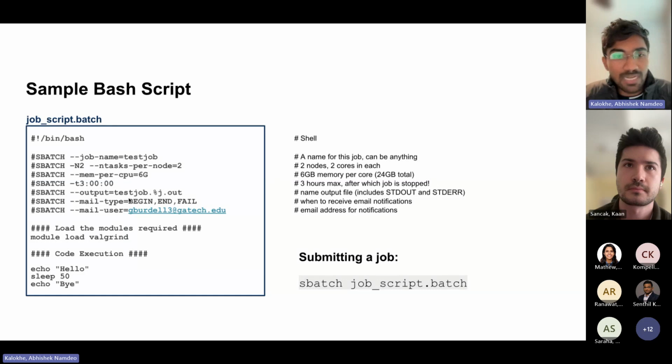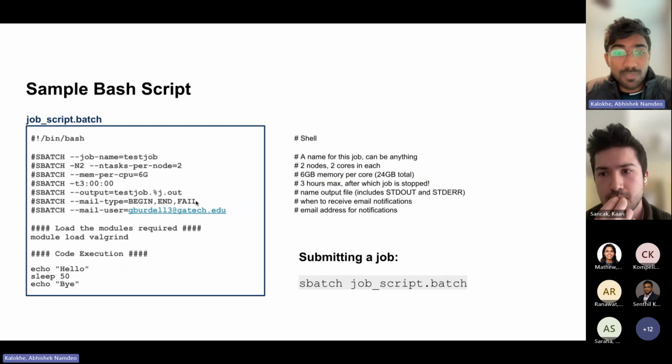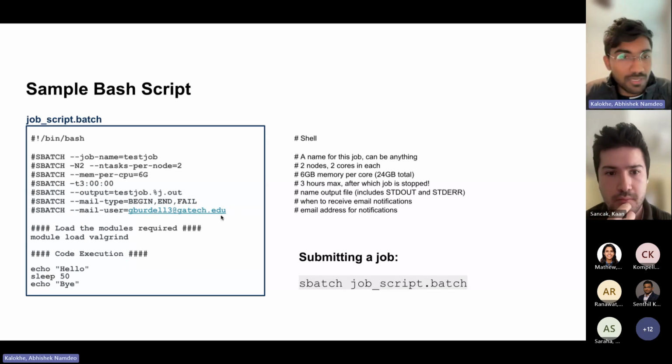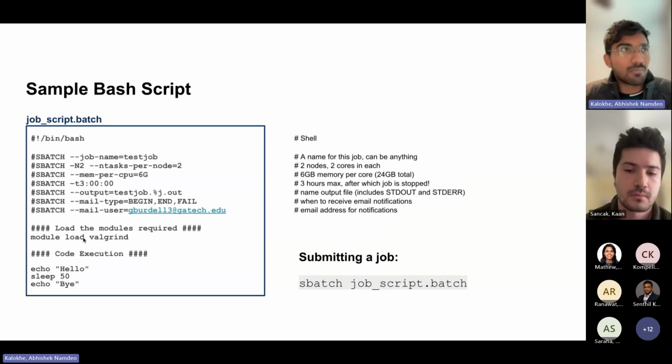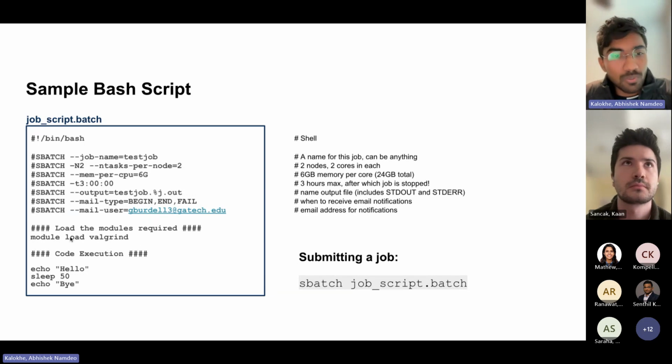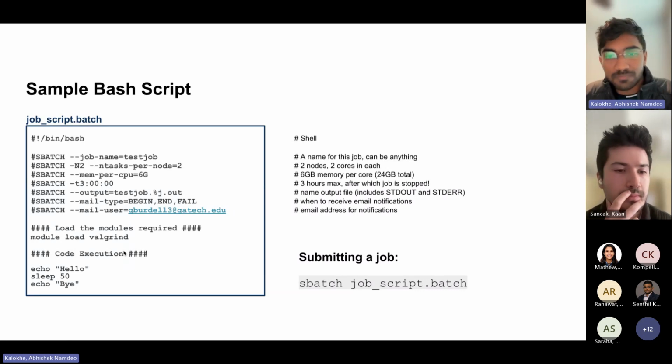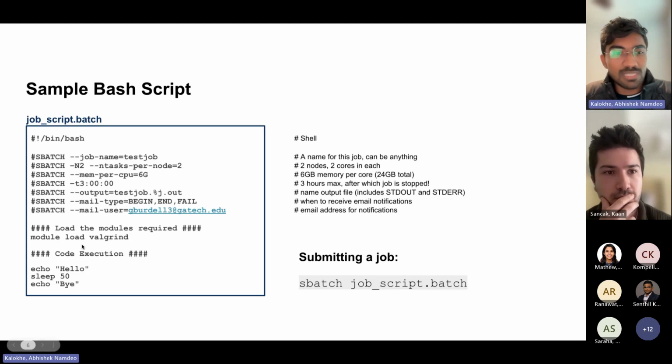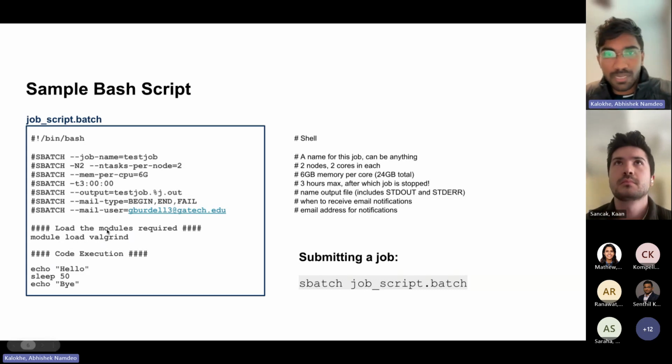Sbatch --mail-type, here BEGIN, END, and FAIL: you can receive notifications on your email when the job has started, when the job has ended, or if the job fails. And --mail-user, you can give your email ID over here. Further, you load the modules, whatever modules you need for running your code, and then the executable file and the arguments, all those things, will be below this, according to you.